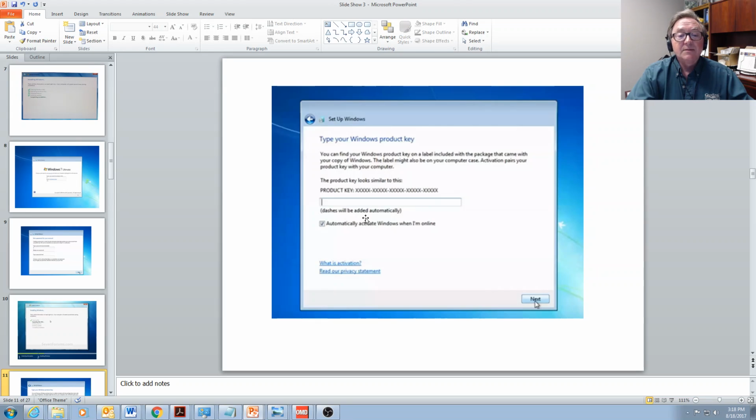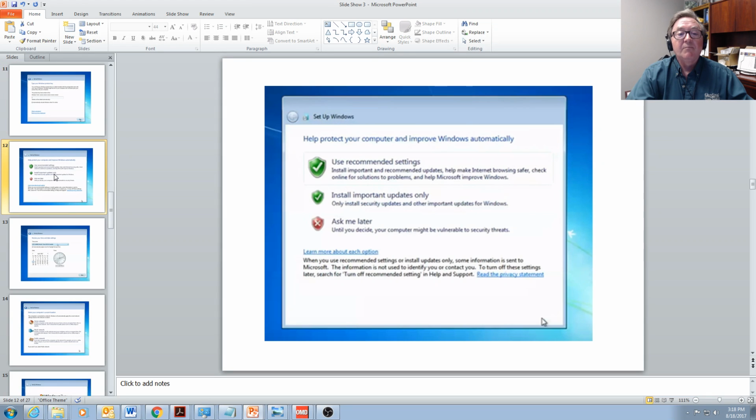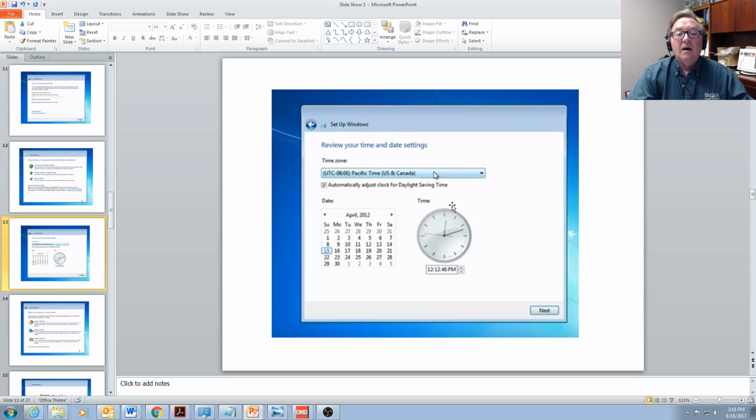We can skip this step and just click on the next key here if we want to not enter a product key at the time of install. If we do that, we're given a 30-day grace period to purchase a valid product key and get that entered into the system. We'd be prompted to, you normally take all the defaults here using the recommended settings. We'll set the date and time.